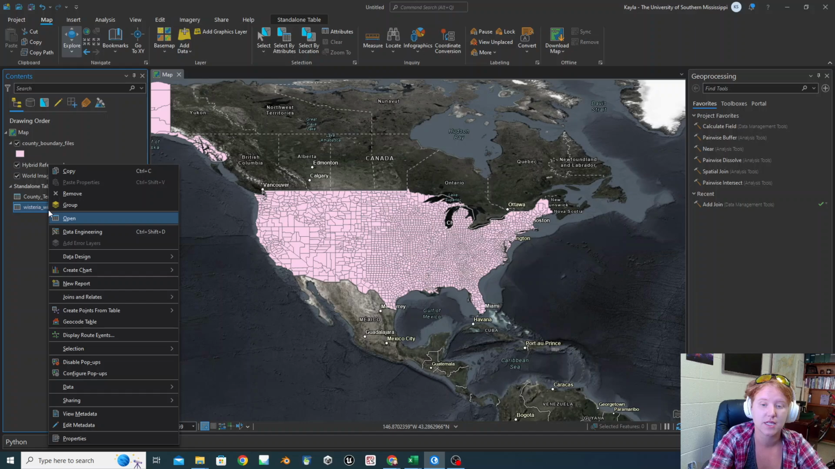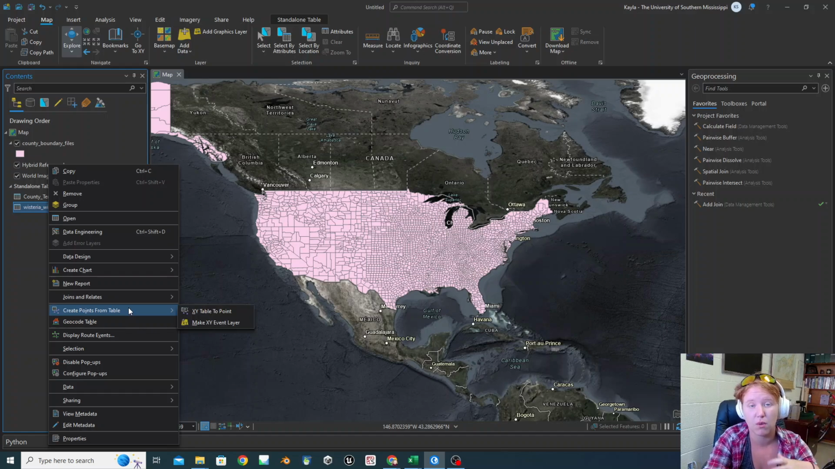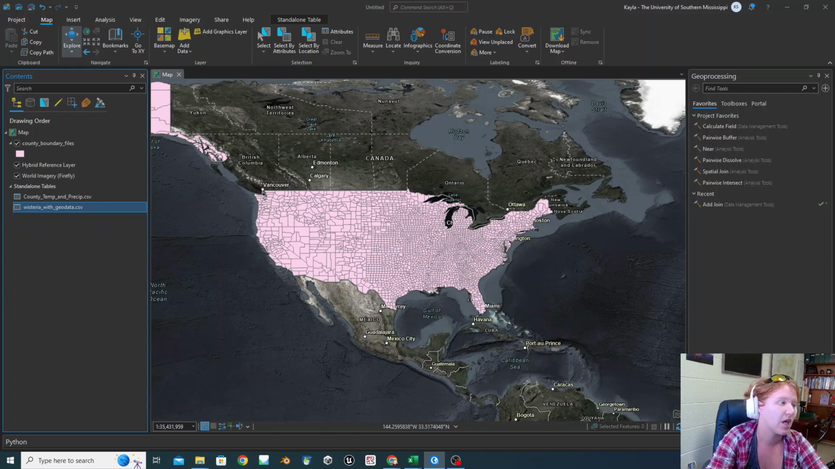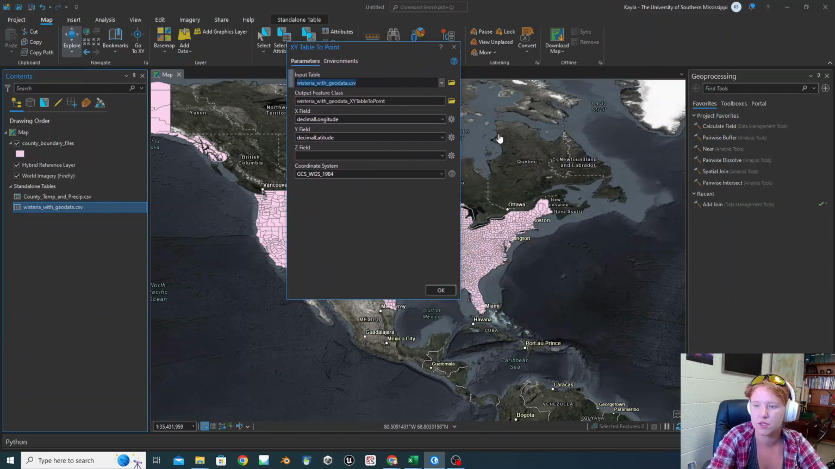We're going to right-click on the Wisteria data, and depending on what version of ArcGIS you're using, this may say display XY points, and display it as either a layer or a feature class. You're going to want to do it as a feature class. In some of the newer versions, it says create points from table. This is what we're going to do, using XY to point. We'll click on that one, and it's going to open up this dialog box right here.